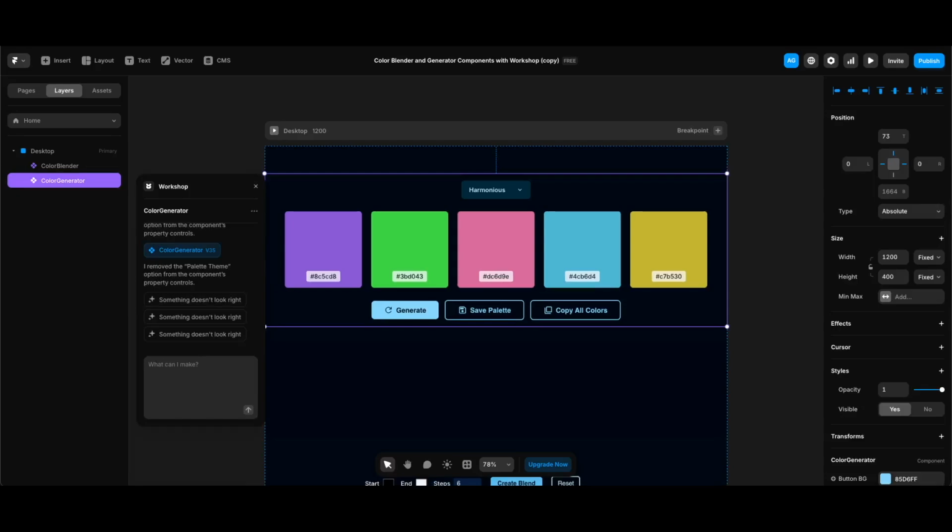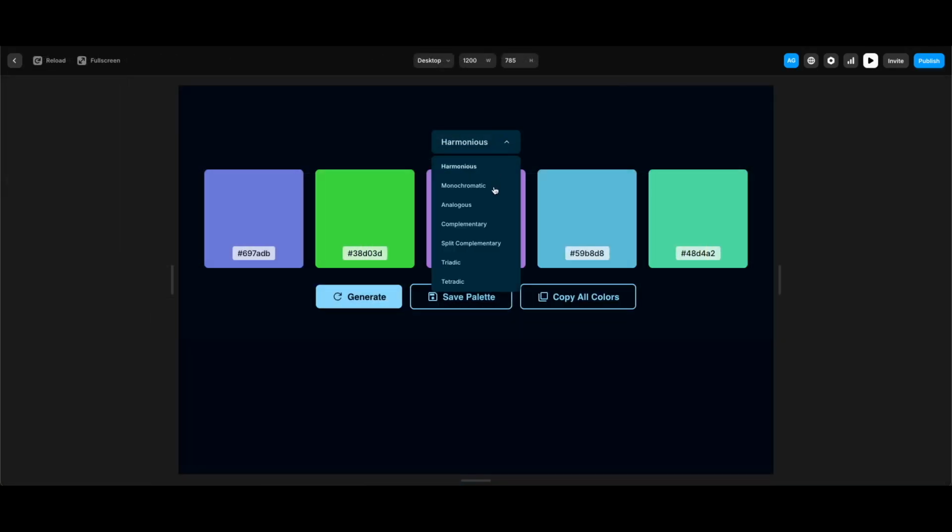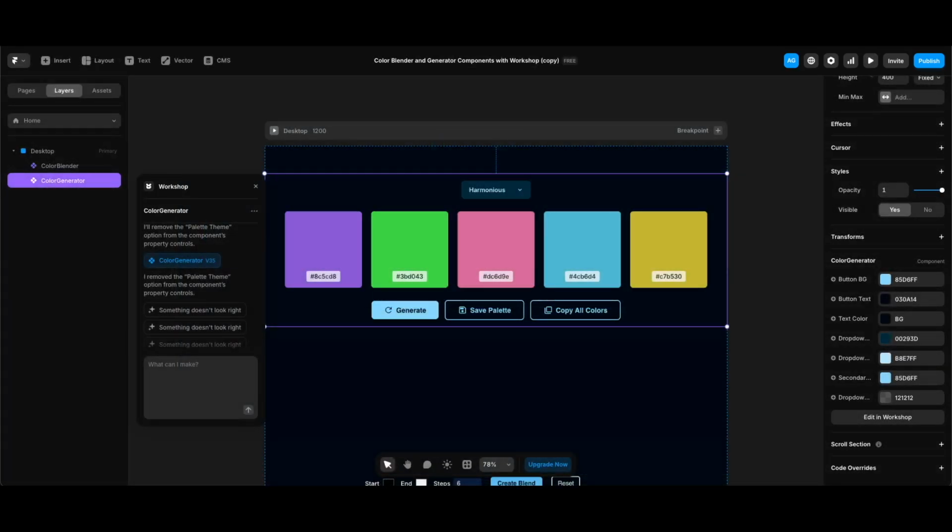This time I wanted to create a more advanced version of a color generator that lets you select the palette type like harmonious, monochromatic, etc., as you can see in this drop-down when we preview. Like in the first tutorial, to create a flexible component UI, I prompted all the required customization options to be added, like button and input colors, text color, etc.